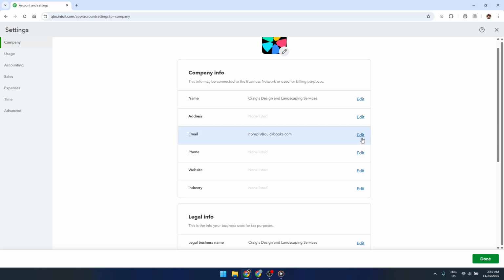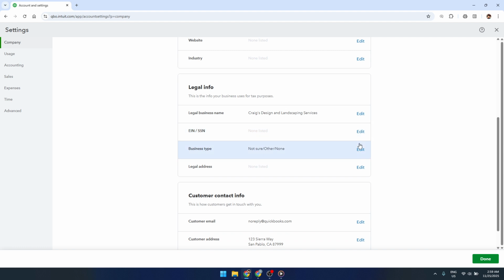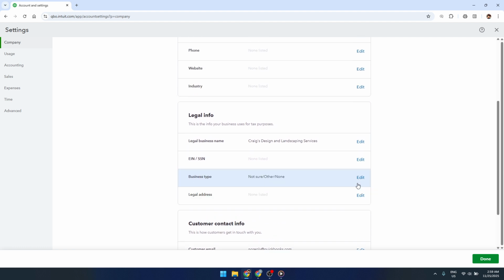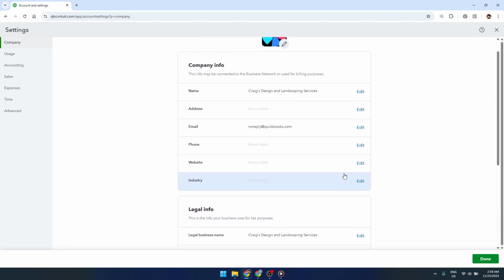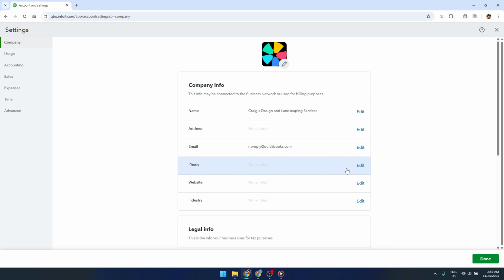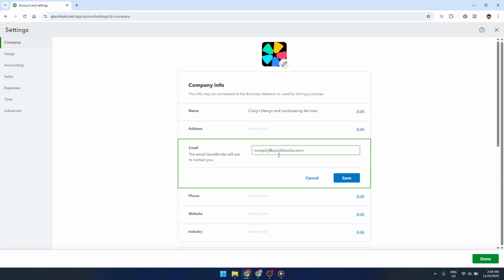In the Contact Info section, you'll see fields for Company Email and Customer-Facing Email. The company email is typically where QuickBooks sends important notifications and account-related messages, so make sure this is an inbox you or your team check regularly. The customer-facing email is what your clients and customers will see on invoices, estimates, and other communications sent from QuickBooks.